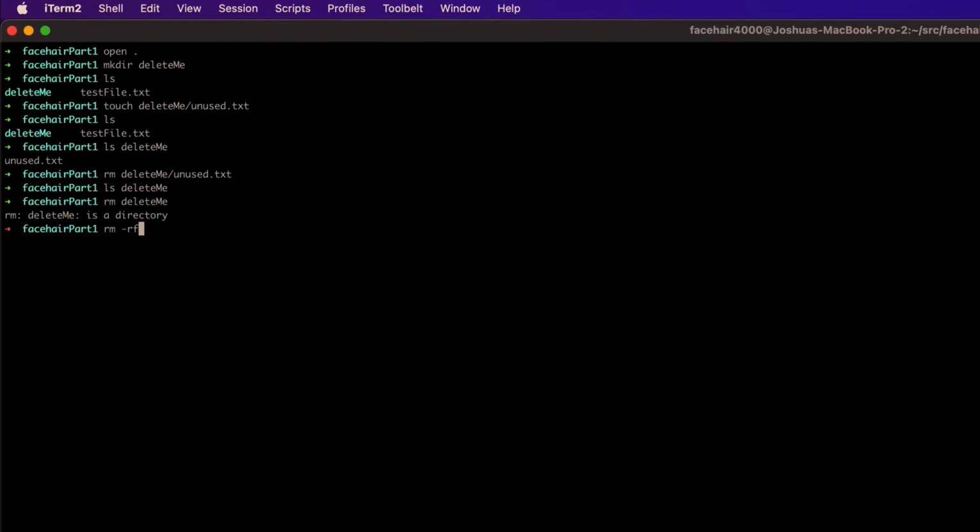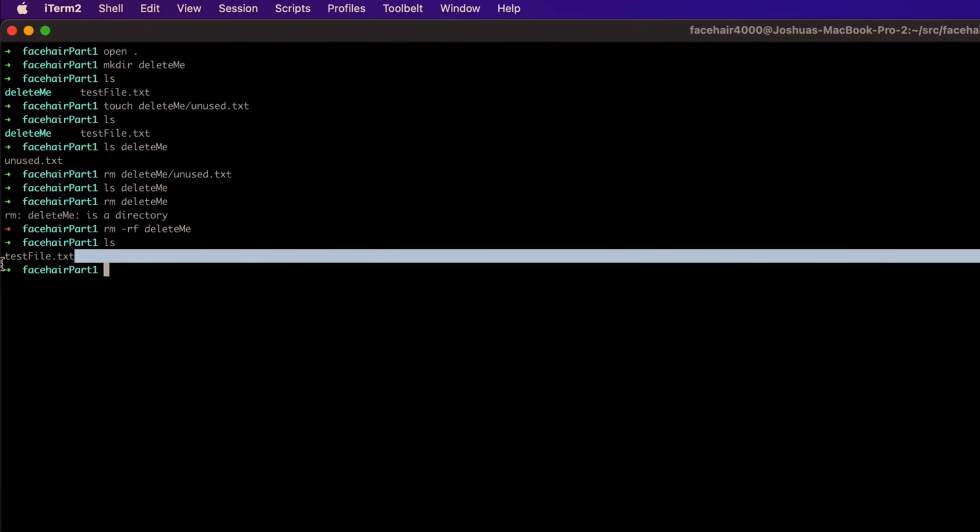Recursive just means that if the directory has contents, it will delete all of the contents of the directory, including any nested contents. So if the directory contains directories that contain contents, all of that content is deleted. I want to stress here, this command is irreversible. So please be sure that you want to actually run this command before you do it on anything in production. So let's rm -rf delete me, and we can ls, and the only thing left within our directory is test file.